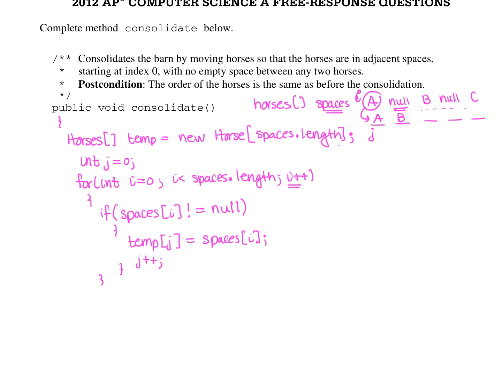Okay, so let's check that so far. If i is equal to 0 and j is equal to 0, is there a horse at i? Yes, copied over to j. And when we copied over to j, the first thing we do is increment j, finish off that part of the loop, and we increment i. Then we ask, is there a horse at position i? No, there's not. So we're not going to do anything with that. We're not going to add it over, which means we're not going to increment j.